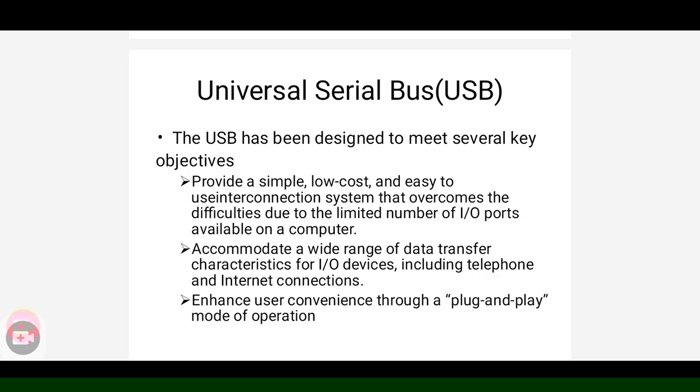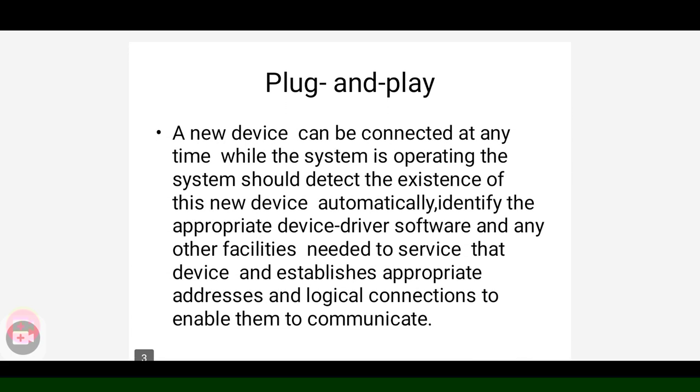It overcomes the difficulties due to the limited number of input-output ports available on the computer. It accommodates a wide range of input-output devices. And also, it has the capability of plug and play. So, what do you mean by plug and play capability?